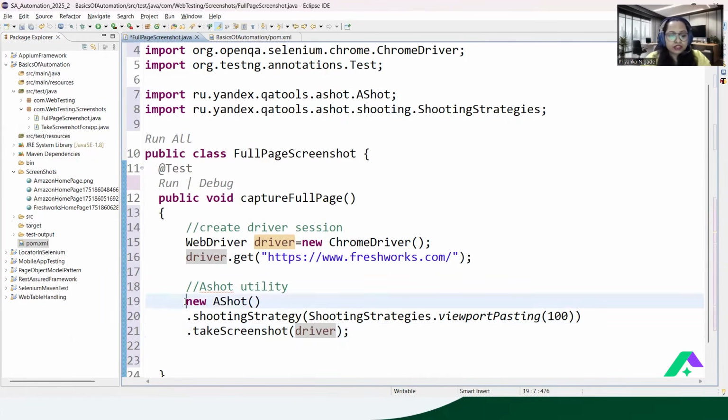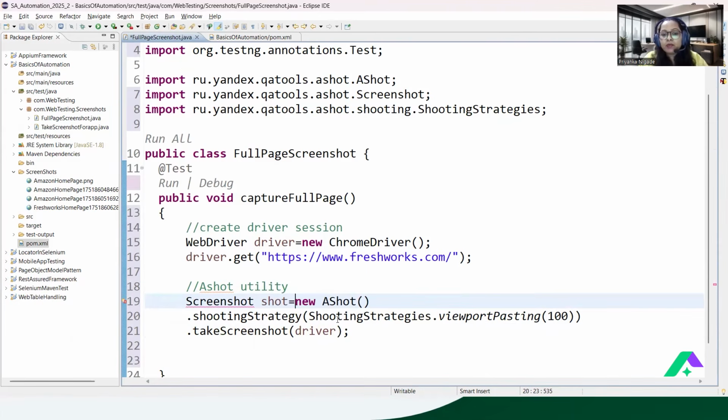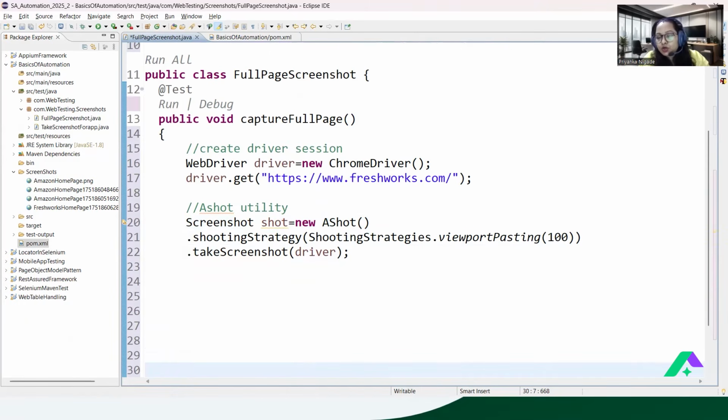Okay, great. Then I will just write Screenshot here. Suppose I'm writing a simple variable name, short. You can write anything. Okay, so I'm writing it just as short. And let me import it. Import it from where? Now you can see you are getting multiple import options, but we need to import it from the particular package, which is AShot only. Try to understand. It might be from page, it might be from any other dependency. Import it from AShot. That's it. So this method will take the full page screenshot, but again we wanted to store it.